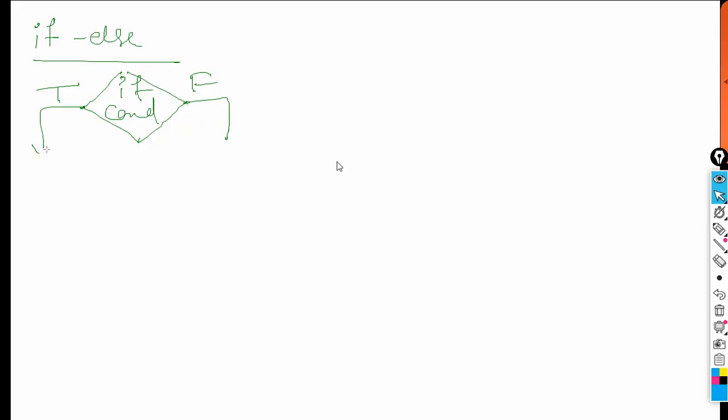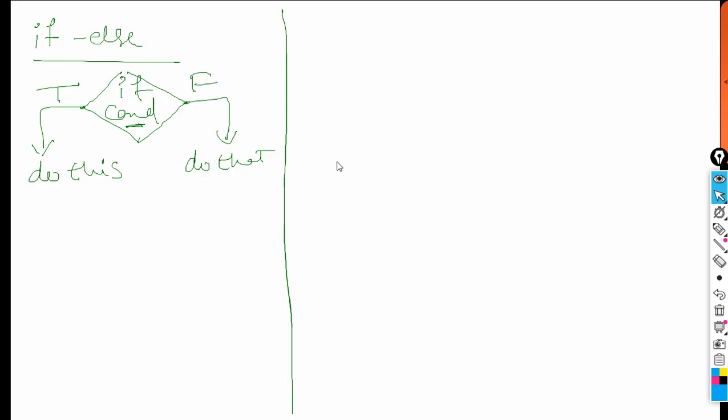If the condition is true, do this. I am going to write the statements, do this action. If the condition is false, do that. So like this, if else is generally used on one condition. If the condition is true, do this. If the condition is false, do that. This is the general if else statement, which we have discussed in the last class.